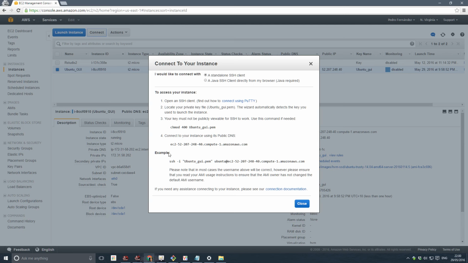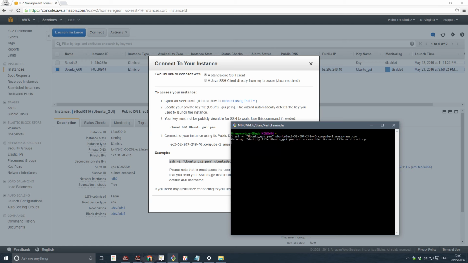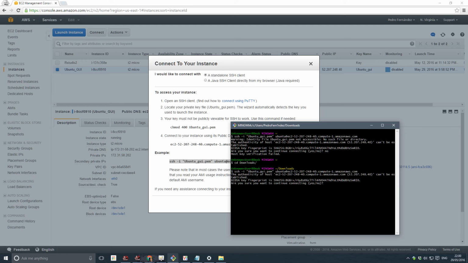It gives me an example of how I can connect to it, and this is really good because it already gives us the code that we need. So we come here to bash, paste it. Not accessible. No. We need to change our directory, and now we connect. Alright, yes, I do want to connect, and it will connect to the machine. Again, sorry for the slow internet, but blame Australian ISPs.